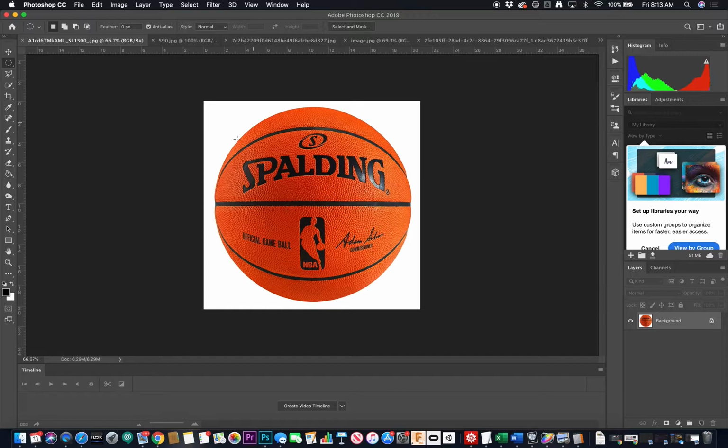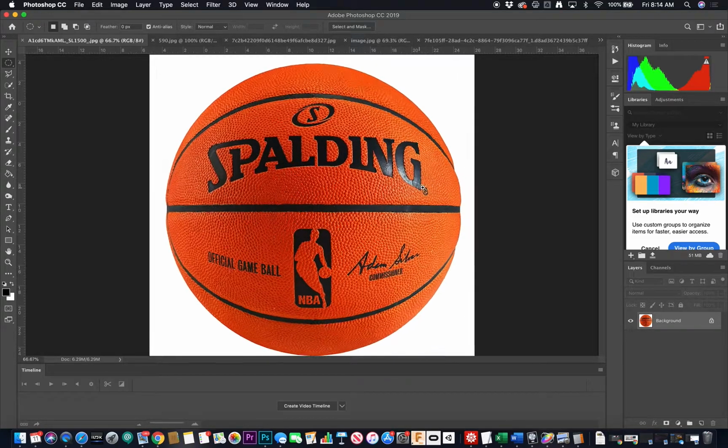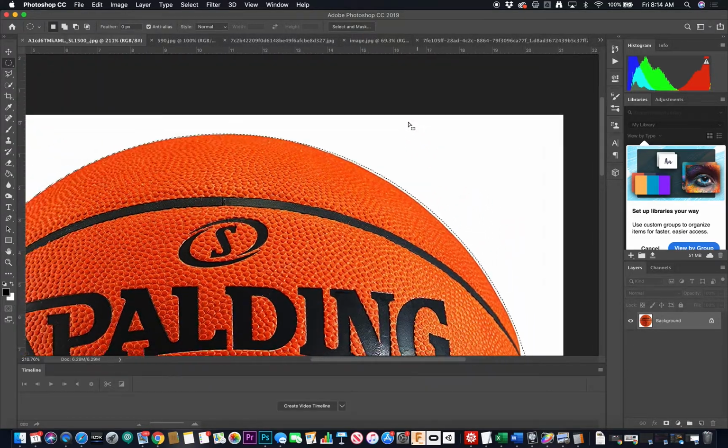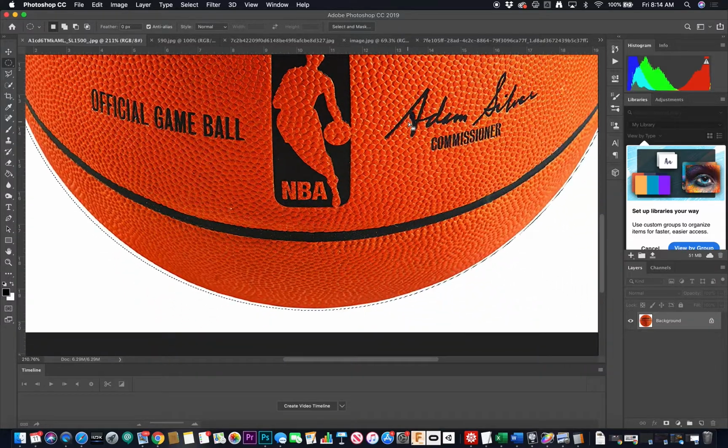Another key that you should be aware of is the space bar. If I hold the shift key, I make the perfect circle, but if I hold the shift key and the space bar, this allows me to move the marquee with the space bar being held down, and then I let go of the space bar and can continue to resize or reshape. So for instance, I would hold the space bar, make this circle a little bigger, and let go, and you can see the marching ants all around the basketball, hugging the basketball and having selected it.